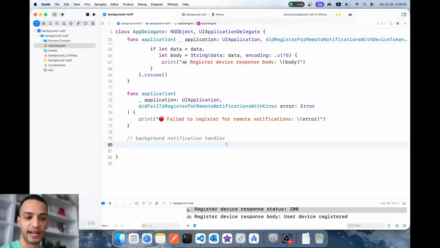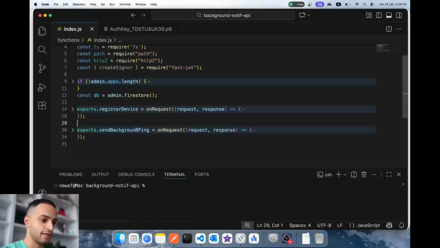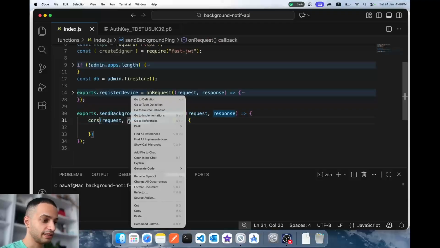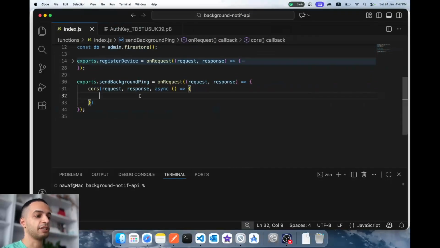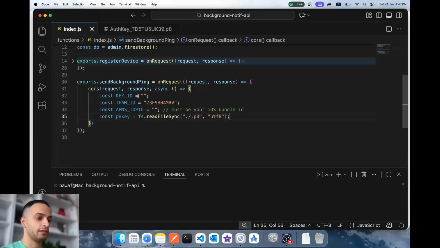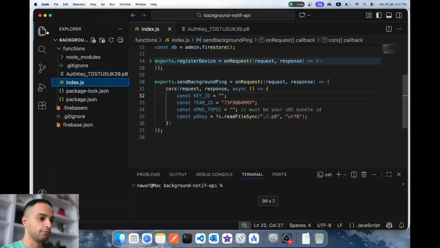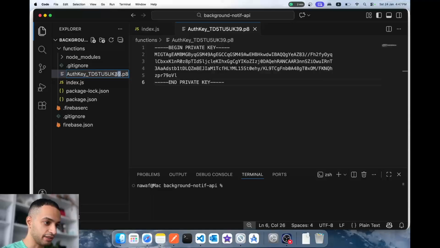Now we need to go back to the backend, and we need to work on the code that actually sends the notifications. This would be this endpoint, send background ping. This is the endpoint that's gonna send notifications to the app. Now to code this, we're gonna need the following. We're gonna need these. Key ID, this will be this little string here after AuthKey underscore. This is your key ID.